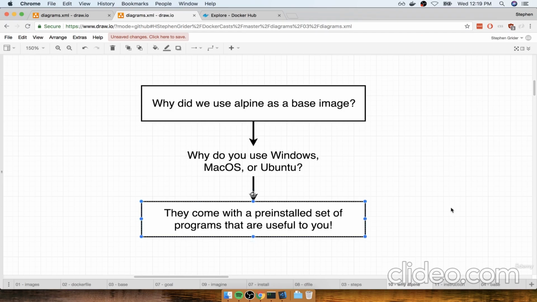The answer is that you use any particular operating system because it suits your needs. Windows might have a program that you need to use your computer effectively. You might use macOS because it has a built-in terminal, and that's really nice for you. In other words, you use one of these default operating systems because it has a set of pre-installed programs that is useful to you and what you are trying to accomplish.